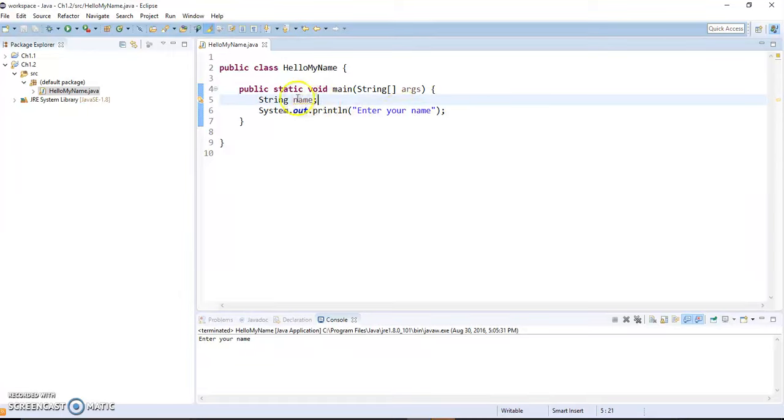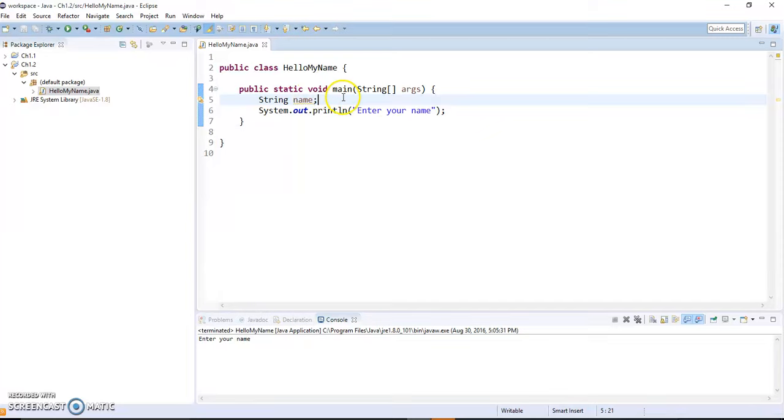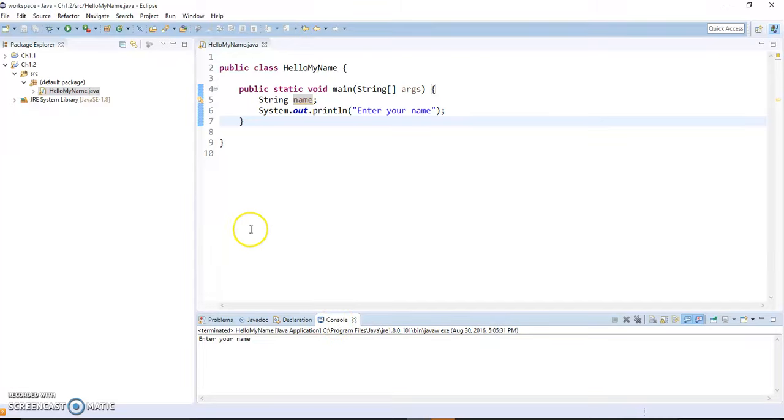Now let's continue. Why do I have to declare a string name? Because my program prepares these variables to store the values that the user enters. So I prompt the user with a message, enter your name, right? So now I need to make the user able to type.